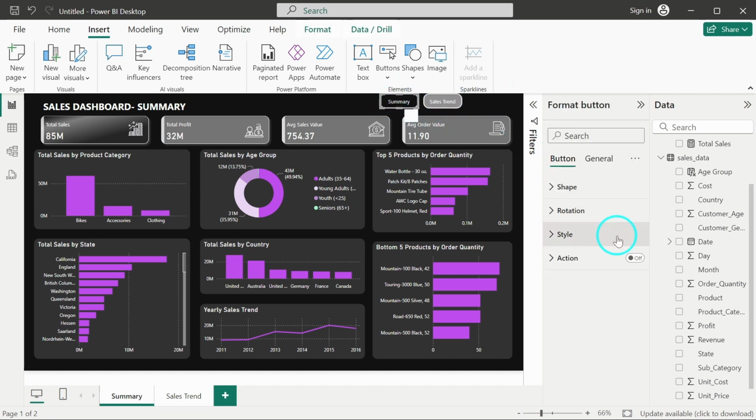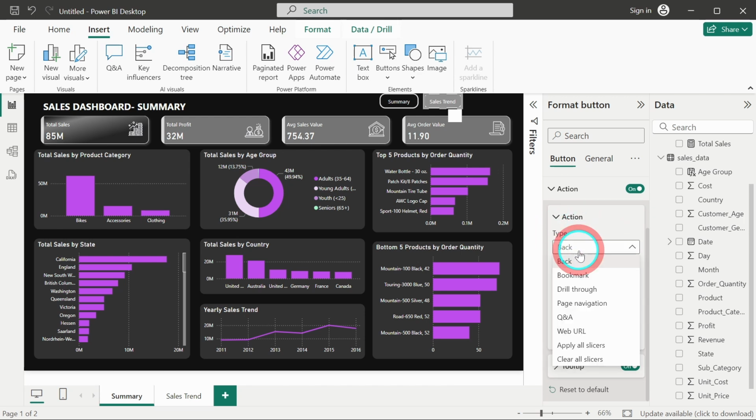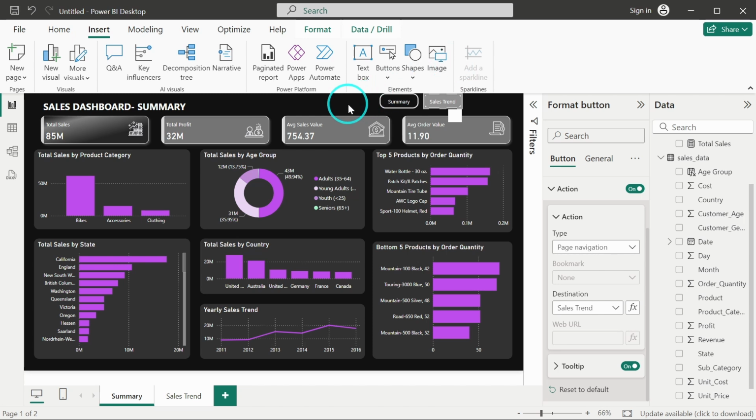So I will keep action of this button off, and for this I will just on the action button, and in type I have to select page navigation. So when I will select page navigation, it will ask us to select the destination, and we only have one destination, that is sales trend.